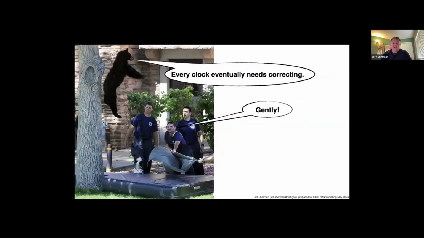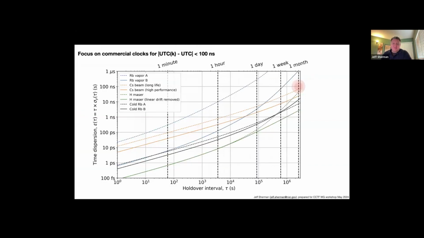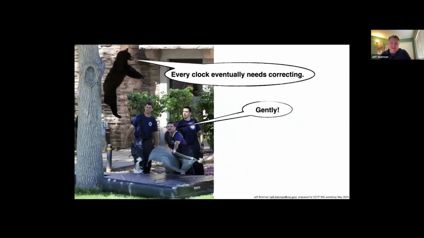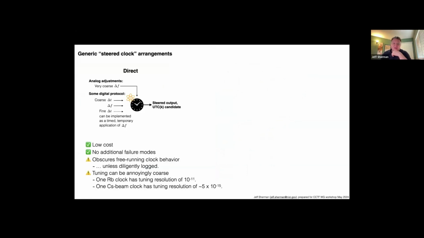Every clock eventually needs correcting. That plot I showed before illustrates the principle that even ideal clocks are sources of white Gaussian frequency noise, but that means that the phase of the clock random walks as time evolves, and it means that every clock needs correcting. So you need to be familiar with how to adjust the clocks.